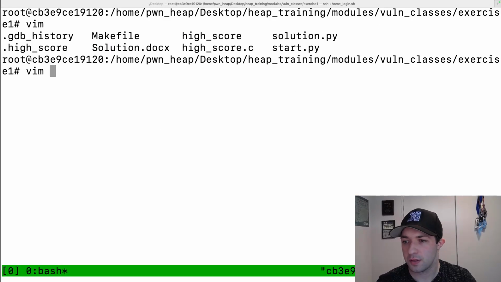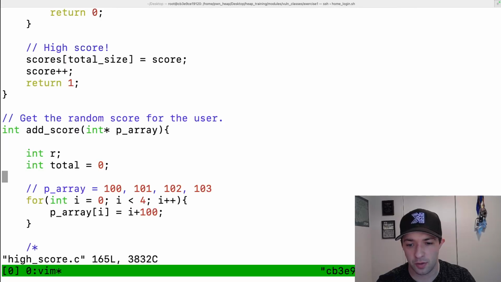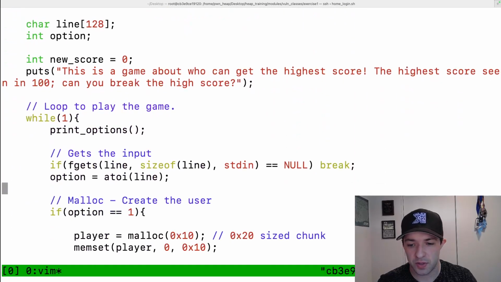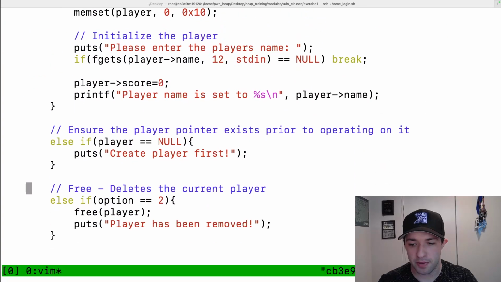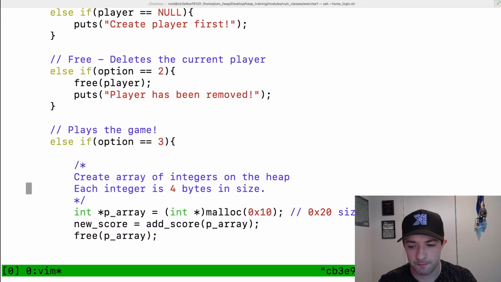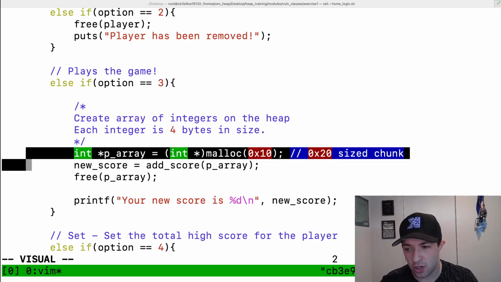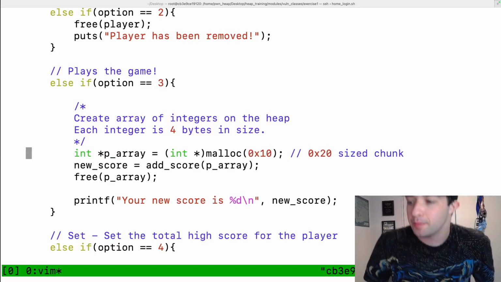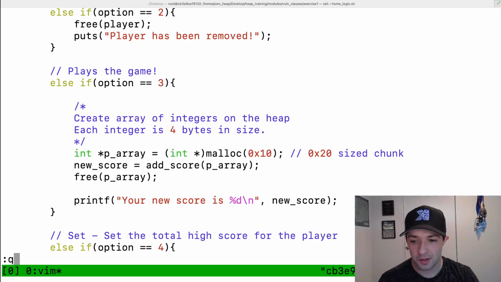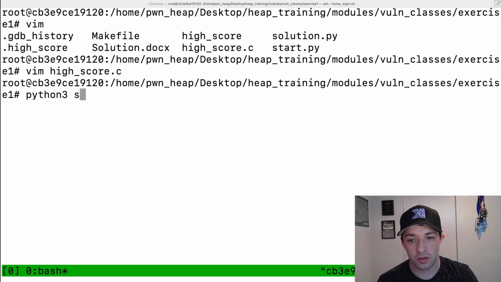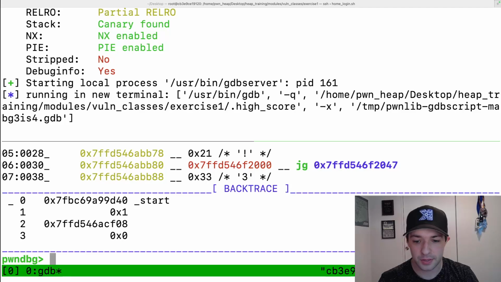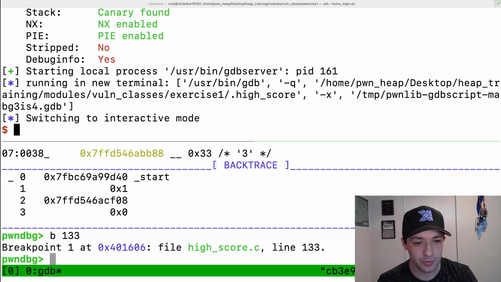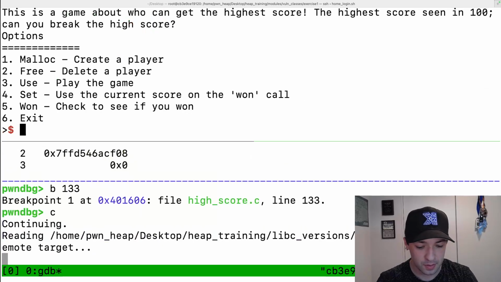Beforehand, I didn't show this, but I think it's helpful for understanding what's going on. If we go to the bottom and we look at the play option, you'll notice that it's allocating a chunk of size x10 here. And this is line 133. Cool. So we're going to call Python 3 start. I'm going to put a breakpoint at 133 just so we can really see this in action.